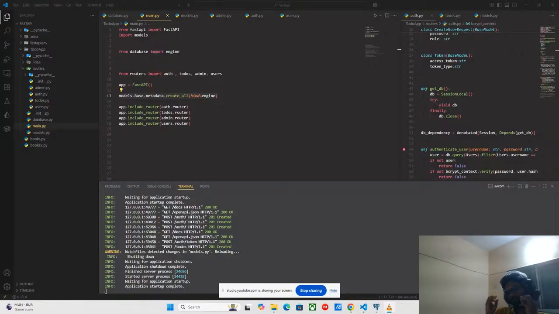let's say you want to add a column. Already we have users and to-dos tables, and there is data in them. Now you want to add some other column. How do you do that? That is with the help of Alembic.